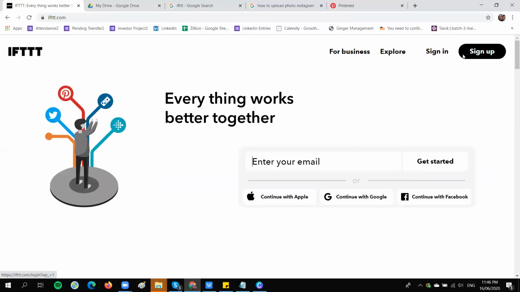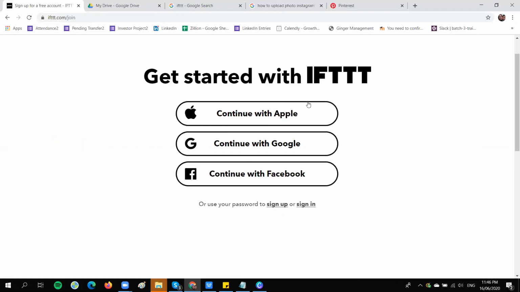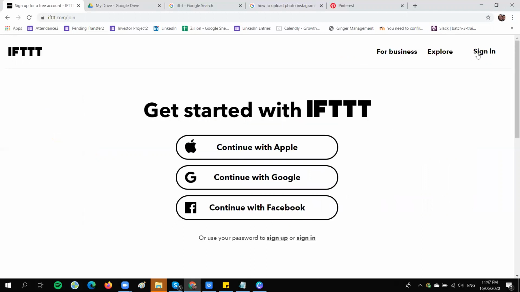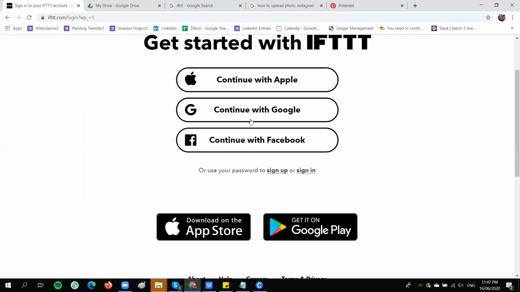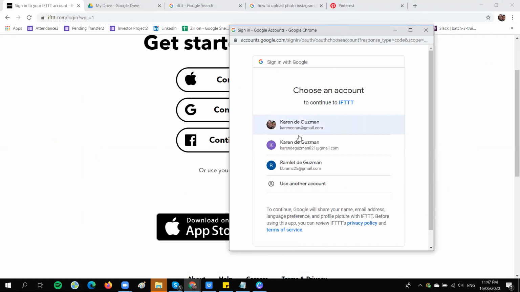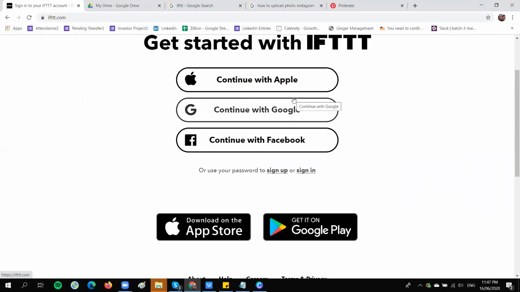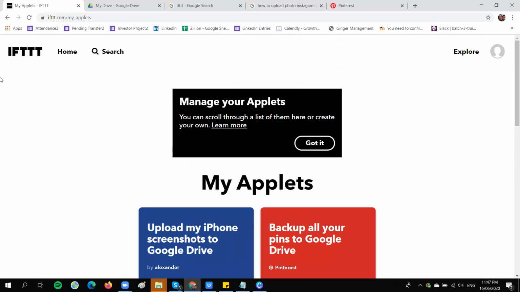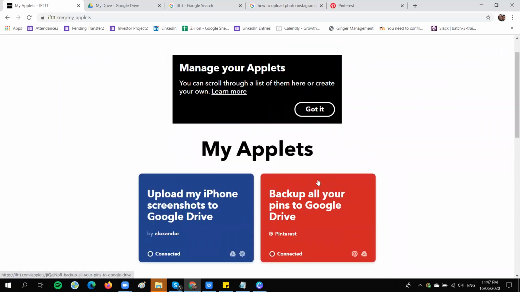So going to sign in. When you sign up, you can actually sign up using your Apple, your Google account, or your Facebook. Earlier I've already signed in using my Google account, so I can just go ahead and continue with Google. I've selected this account, so it's already signed up here. I have actually connected already to back up all your pins to Google Drive.